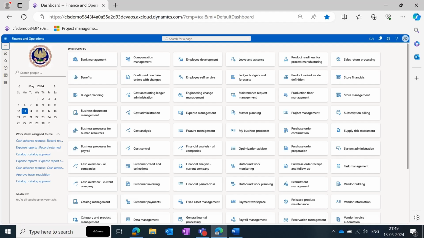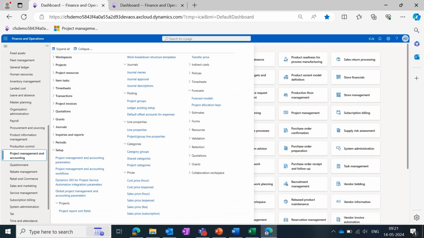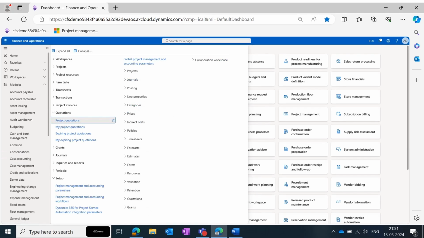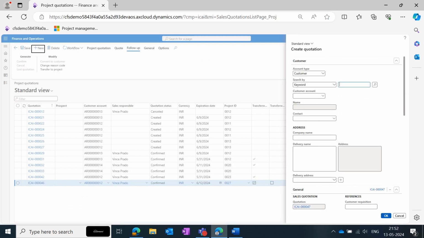So we have opened this entity ICAI. Let's scroll to Project Management and Accounting module. We'll start with project quotations. So click on New Project Quotations. We'll get a screen of Create Quotations where we have to input customer details. You can use existing customer or create a new customer using View Details.